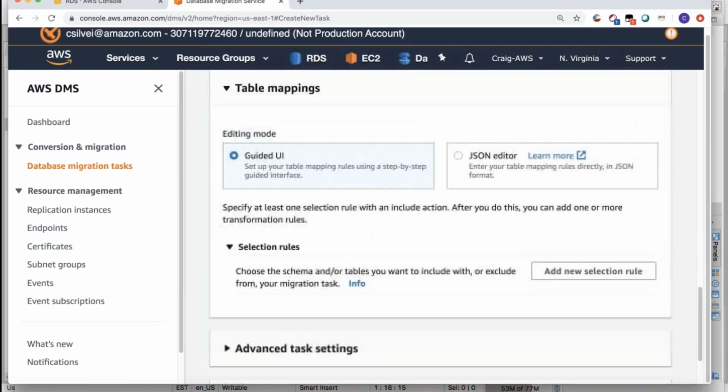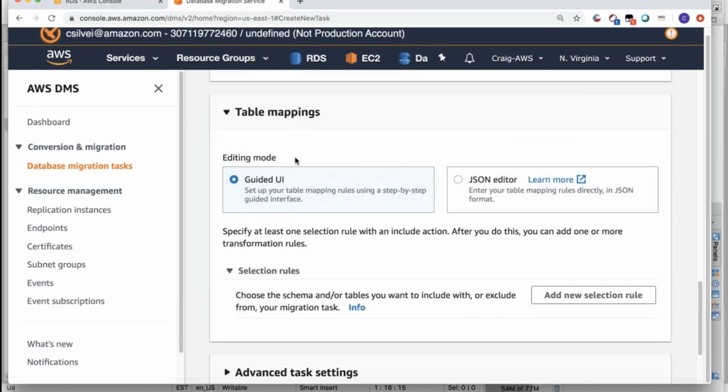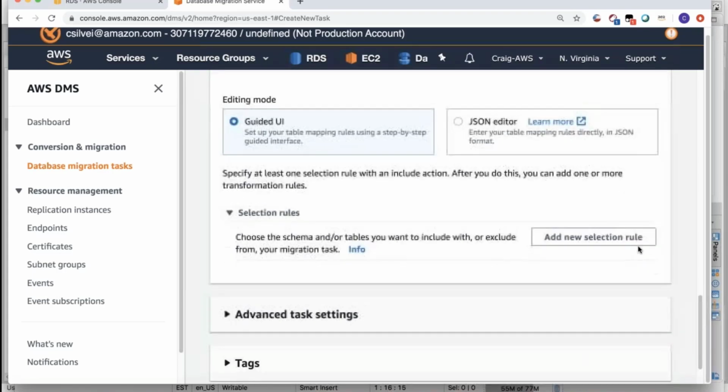All right. Now, table mappings. There's two different ways to do it. There's the guided UI, which you're going to use when you first start out with this. When you get really good, you'll probably just create JSON templates and paste that in here, right? So there's two steps to the table mappings. First, you've got to tell it what objects to actually migrate.